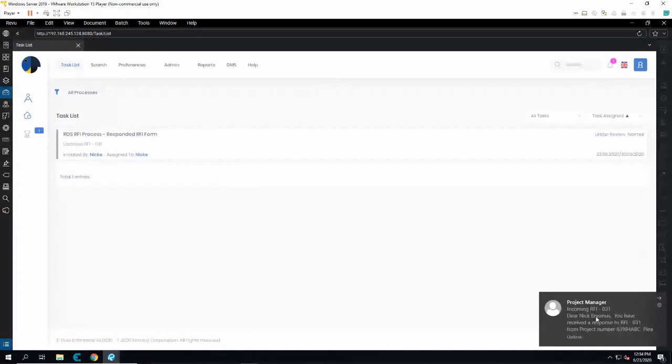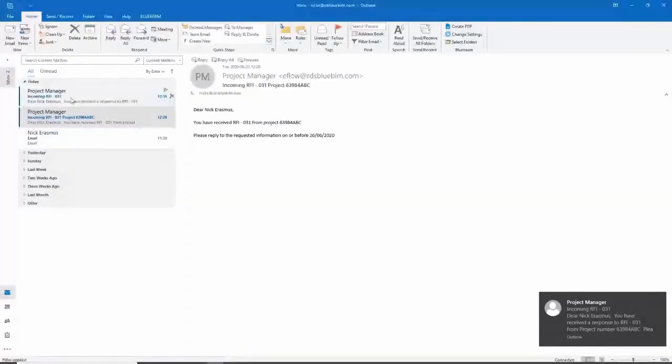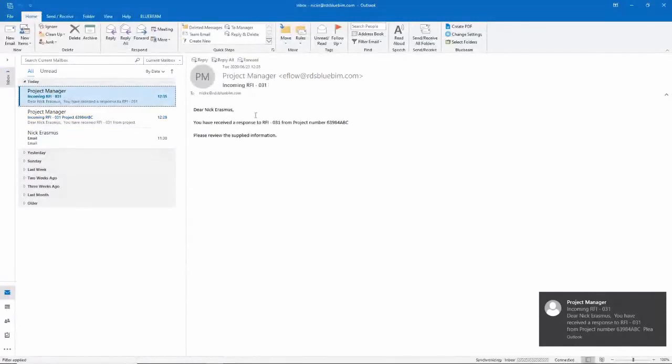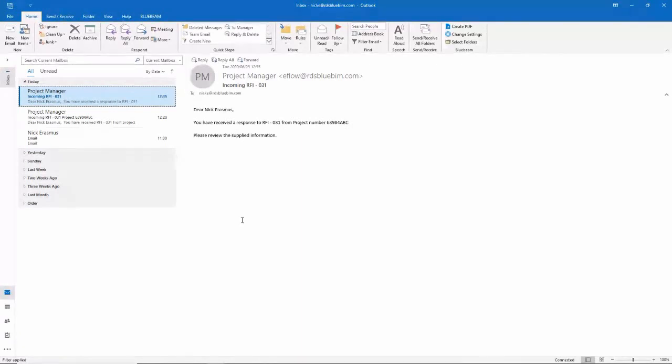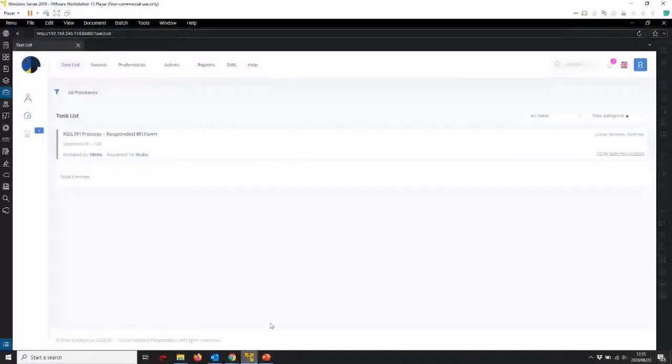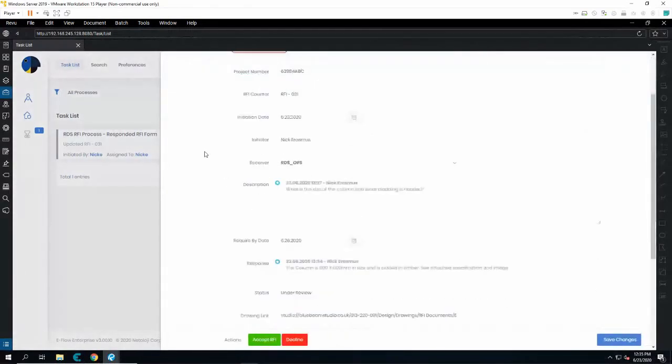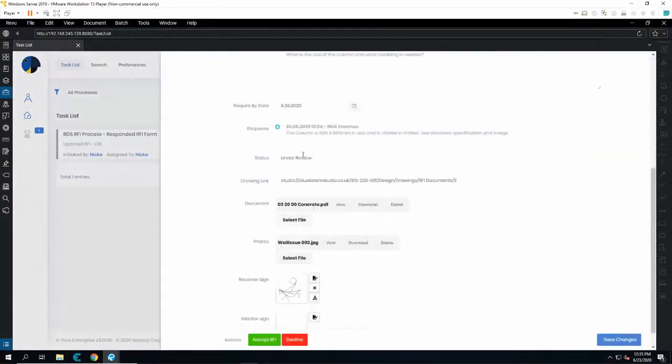And again, bottom right corner, you will see I've just received my email that's popped up that will notify me that, dear Nick Erasmus, you've received a response to your RFI. Please review the supplied information. So now we can go and run this and we can see the response associated. There we can see the response.